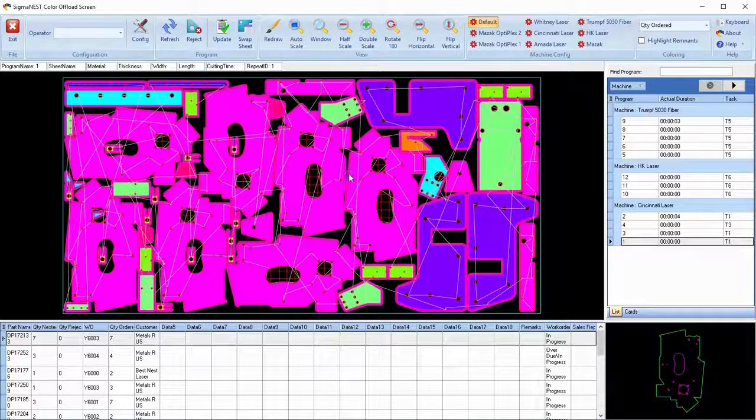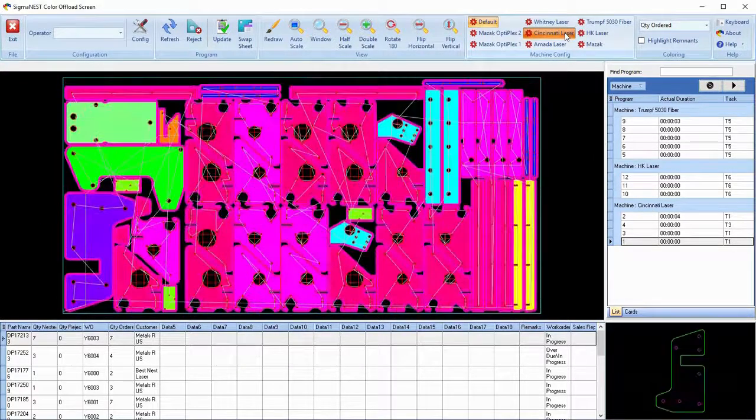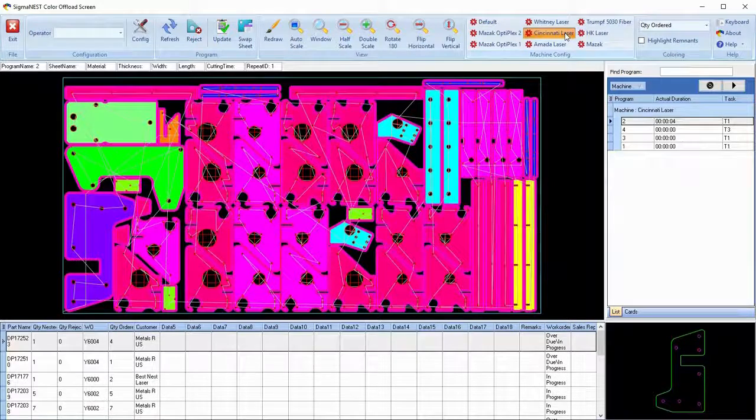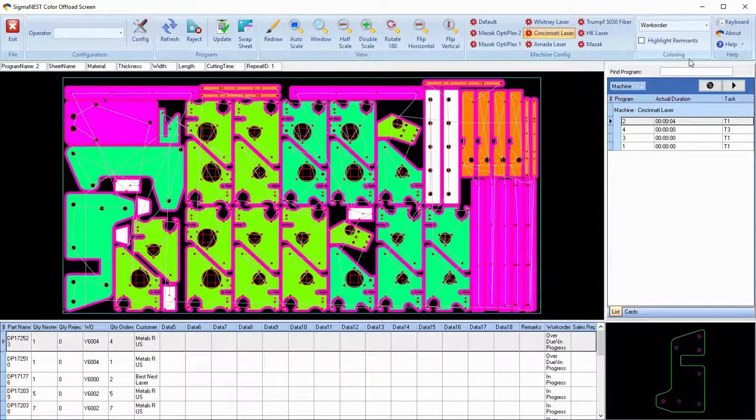In the right pane, you will see a list of tasks that came from SigmaNEST. There are 3 machines in this list. I can filter this by clicking on the machine in the machine config. Color offload will load the tasks by the order they need to be cut. The user can also change the way the parts are colored.